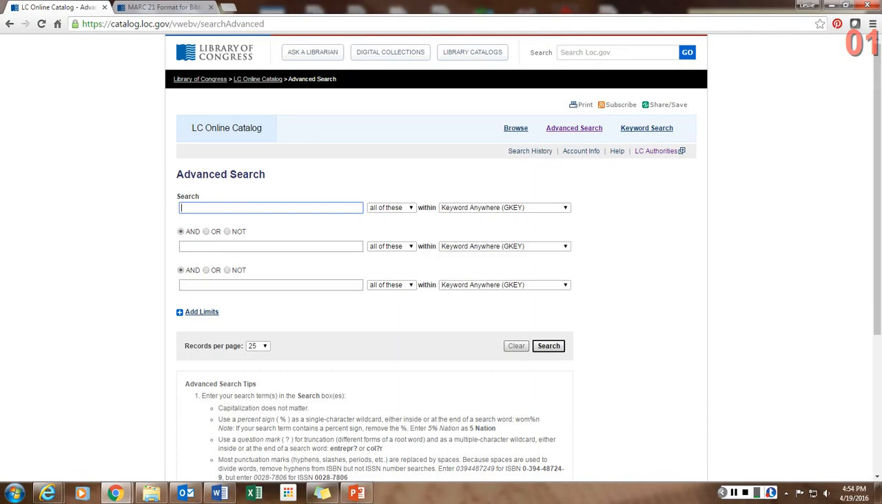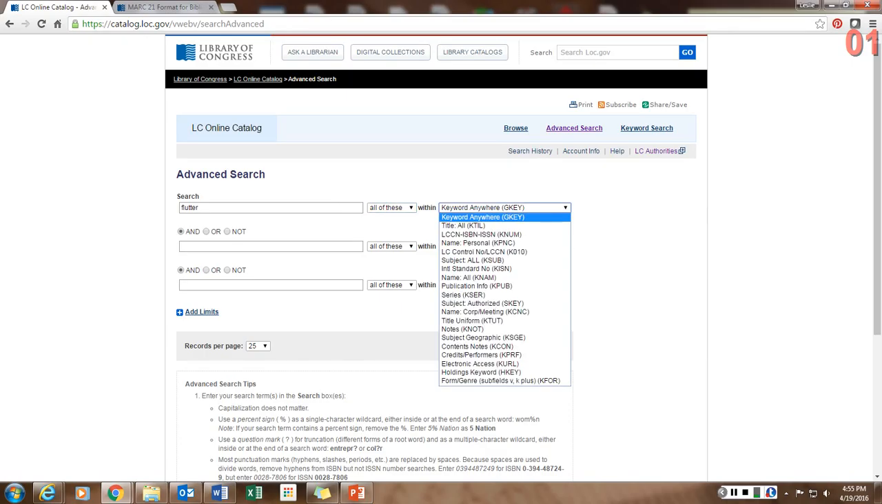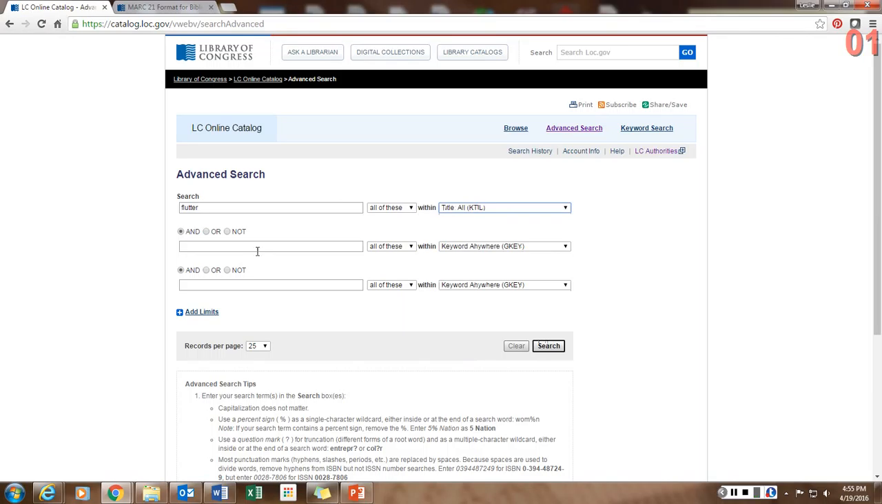So I'm going to type in the first search box. You can see under advanced search, here's the first search box. I'm going to type in the word Flutter. It gives me options for all of these, any of these, as a phrase, and I don't need to use any of them because I've only got one word here. And in this box, I'm going to select to search in the title index.